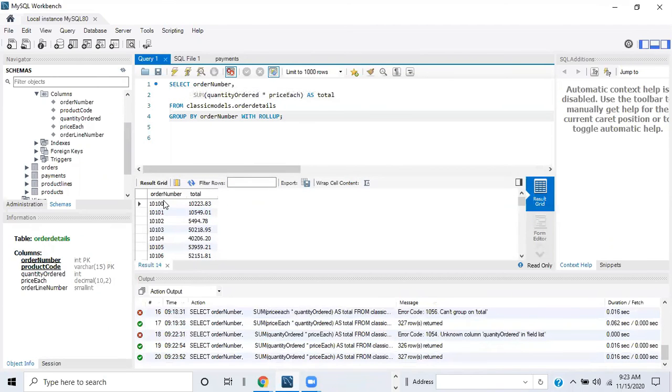So when I run it, you see in my result grid, I've got order number and total. And if I go down to the bottom, the order number is null, but the grand total is, let me spread this out, 9,604,190.61, which is adding up all the totals for each record. So that's how you use the WITH ROLLUP within your GROUP BY clause.